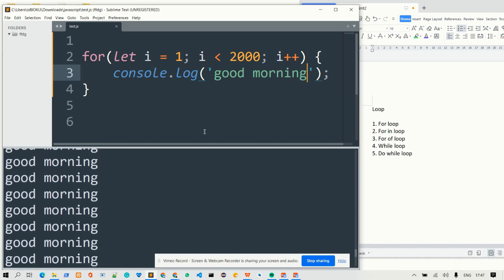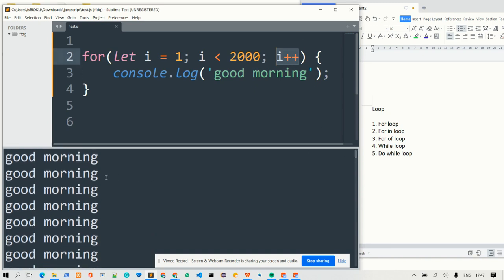What is happening exactly here is that when my I is equal to 1, I print good morning. Then I increase the value of my I and it becomes 2. When I becomes 2, I print the second good morning. I repeat that information like that until I becomes equal to 2000. And when I is equal to 2000, this condition is no longer true. Then this program will terminate. Do you get? I hope you understand.